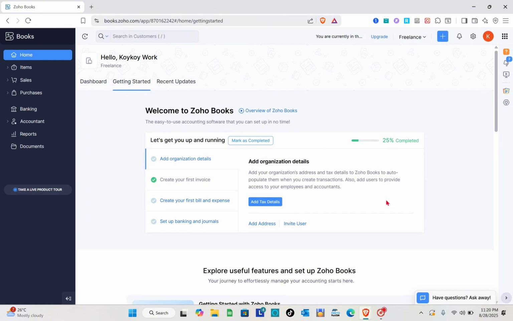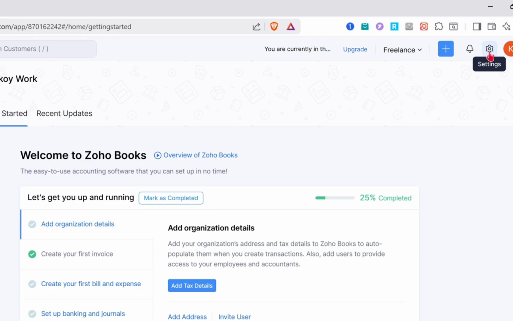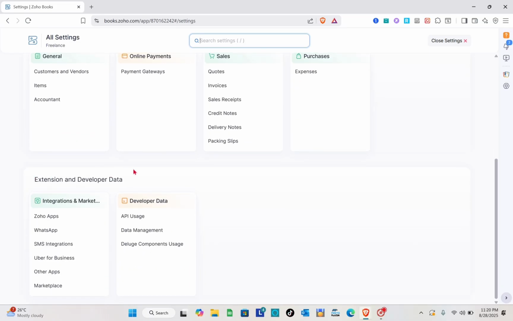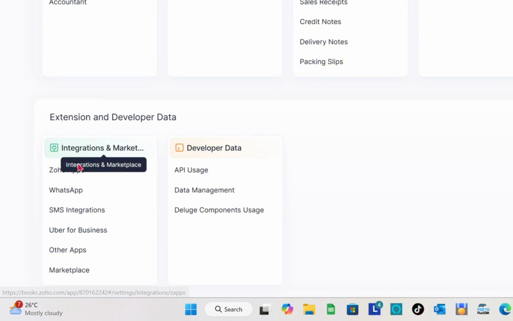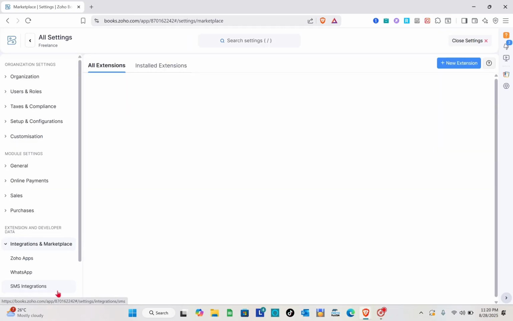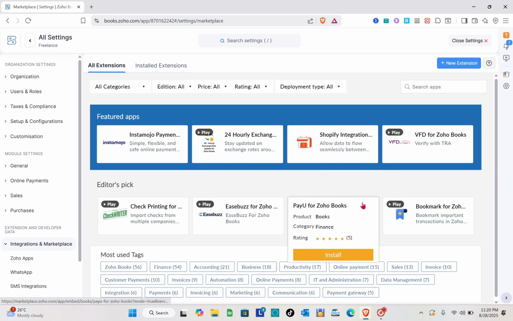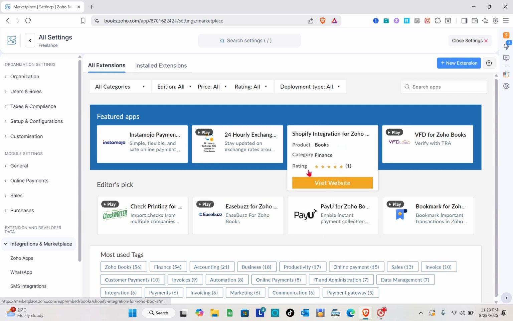Okay, so now that you're here, you just have to click on this gear icon or settings at the top right. And then right here, go to Extensions and Developer Data, and then go here to the Marketplace. So here on the Marketplace, you just have to search for Shopify integration. So we have that right here.